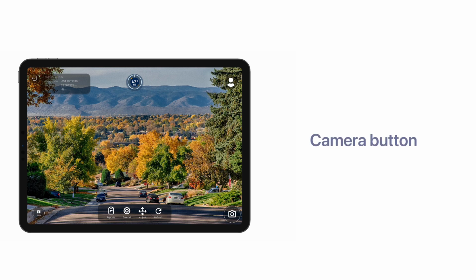The Camera button enables you to capture snapshots of your augmented reality surroundings, enabling the documentation of your AR experience with a simple tap. The Reports button allows you to generate detailed summaries and share information seamlessly via email.